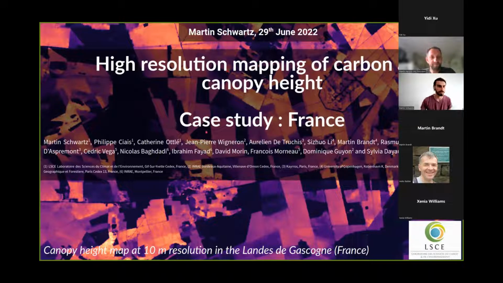I'm a second year PhD student and I work with Philips CS and many others listed here. And we work on high resolution mapping of carbon and canopy height. And I basically work on France. And so today I will present you a case study in the Landes forests, which is southwest of France.